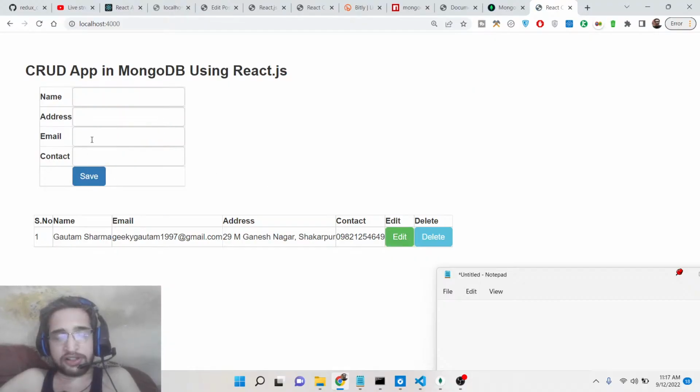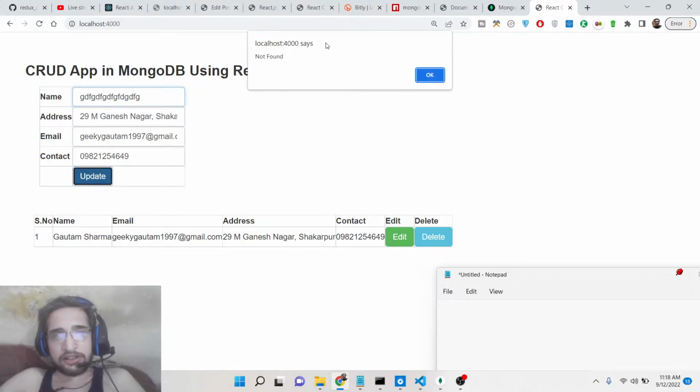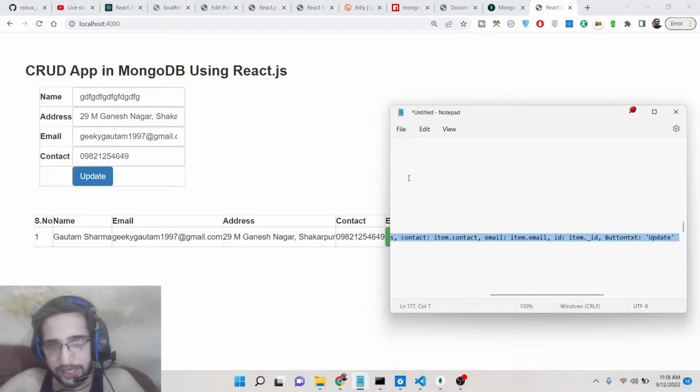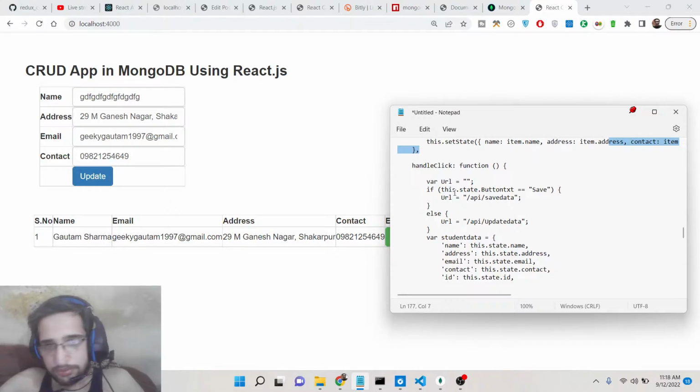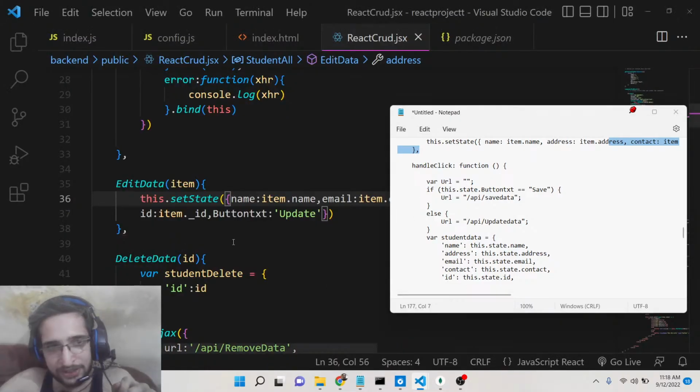First of all, it will have to save here. If you click edit, it changes to update. Now all the details are pre-filled. Now you can change these details, and if I again click update, it is saying not found. Here we need to write the content. So for this, guys, it is very easy.